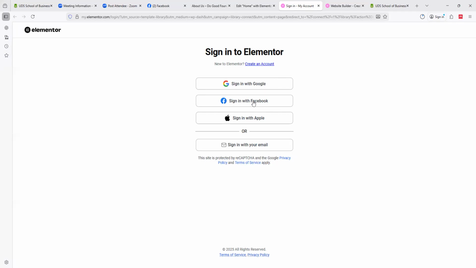So when you're on this page, just do a quick sign in. It's a requirement by Elementor. Just do it. You do it once. That's all. So I'm going to sign in with one of my emails.